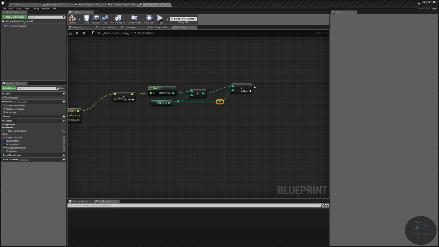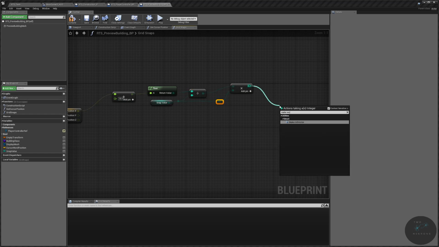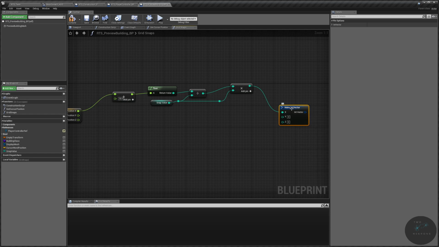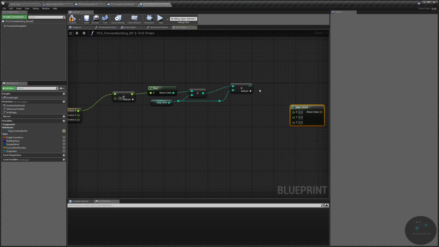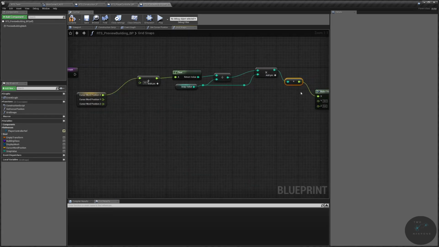And I'm just going to drag off of here. I don't think I can just directly. Oh yeah, I can. That's the wrong sort of vector. I'm going to type in make vector, and I'm just going to plug that into there. It has that conversion for me already.